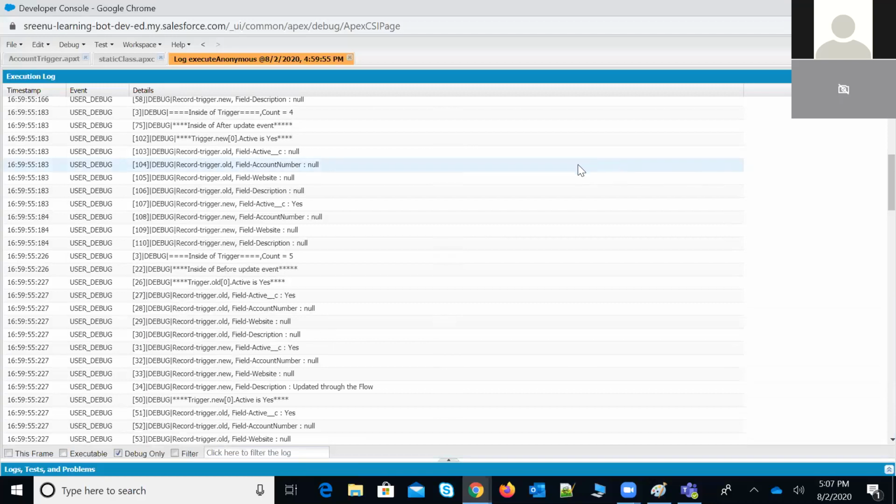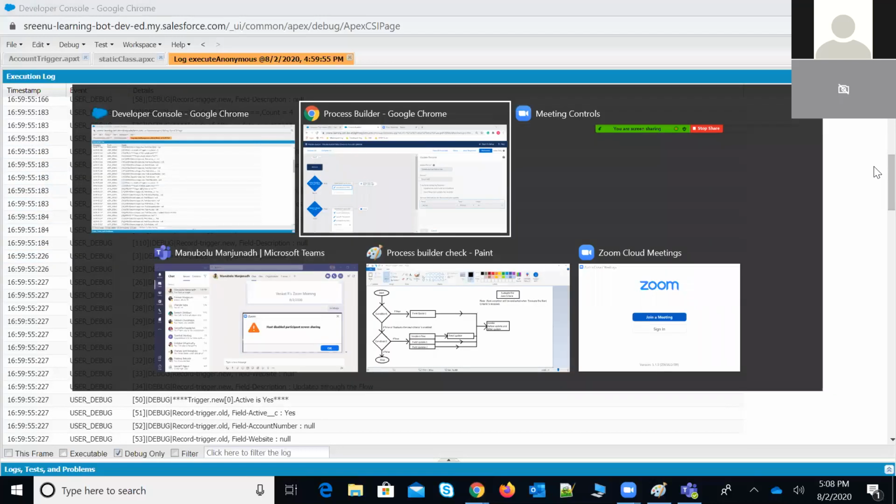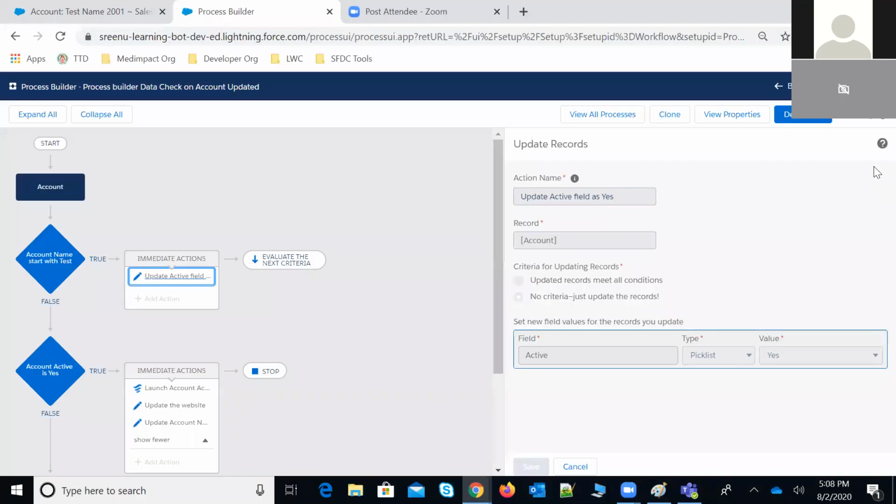And here we have the after update event as well. Here also we can see the same values. This is the trigger.old field active, which is null, and this is the trigger.new field active, which is yes. So this is the first update action. Let me go to the process builder again.